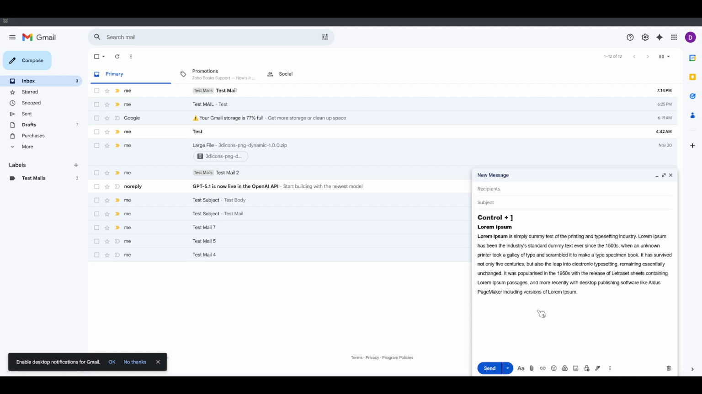Start by opening Gmail and going to the email where you want to add the indent. This could be a new message you're composing or a reply. Once the compose window is open, place your cursor exactly where you want the indent to start. Think of this as telling Gmail, apply the indent to this paragraph.